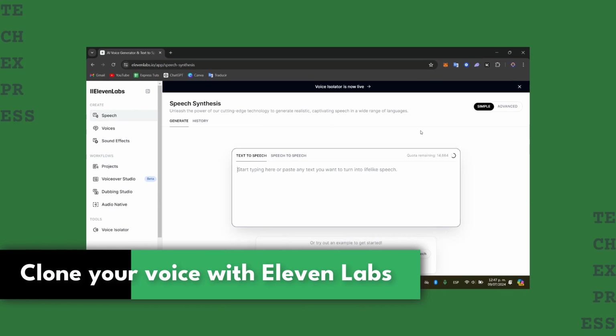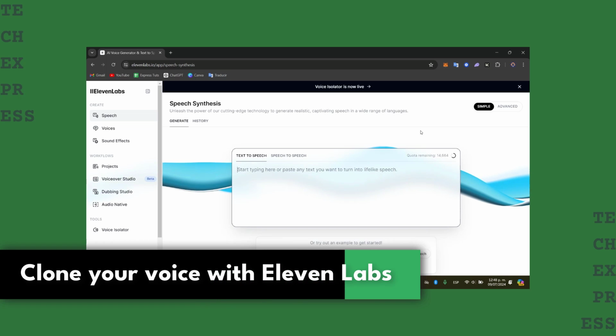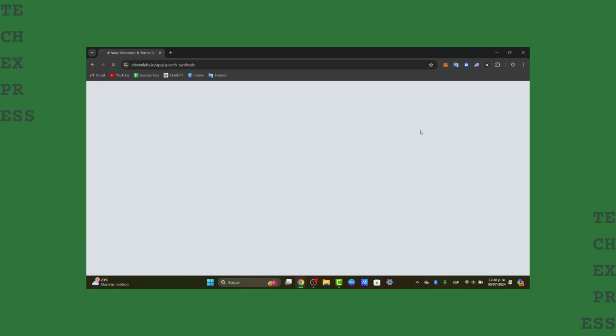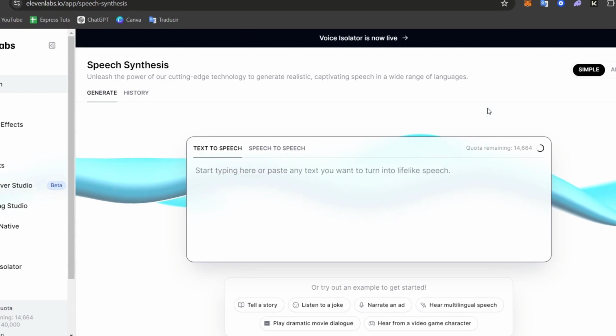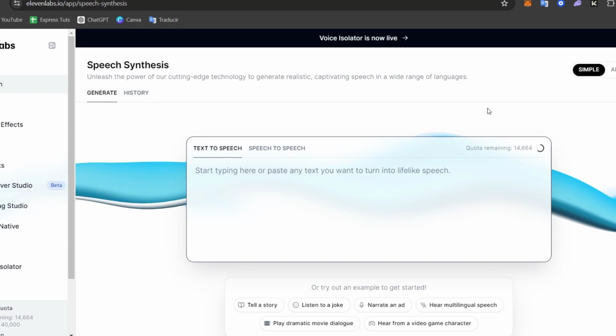Today, we're going to be diving into voice cloning with Eleven Labs. So let's get started. Eleven Labs is a leading provider of advanced voice synthesis and cloning technology. Their platform allows you to create realistic voice clones for various applications, from content creation to customer service. Here's how you can get started.